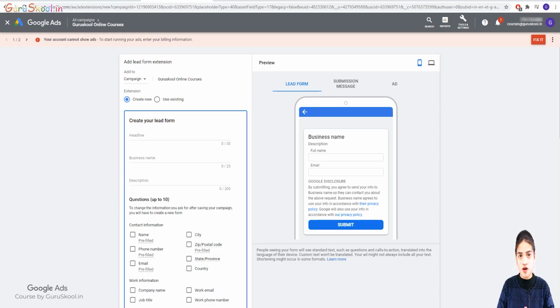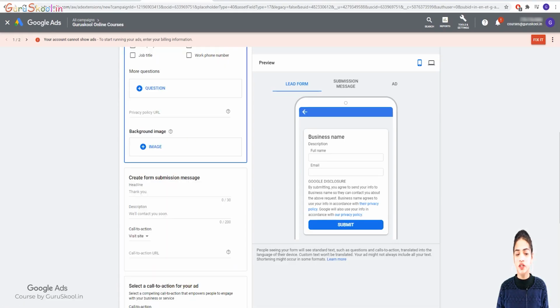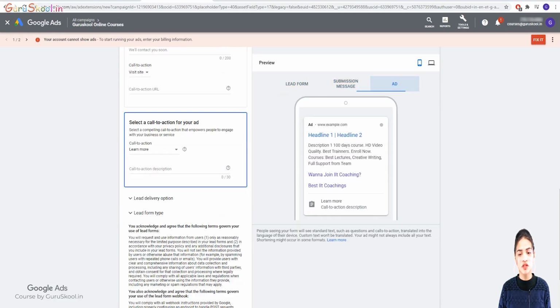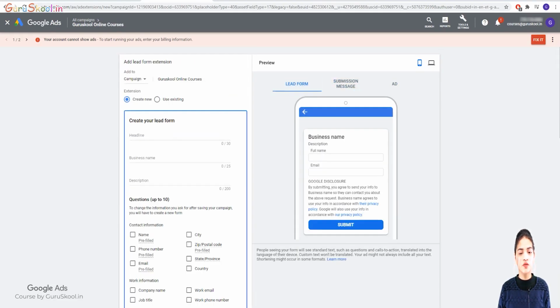This is a form. Once a customer comes to this page, lead form, then he or she has to fill this form, and it's in 3 criteria. First is lead form, second is submission message, third is ad. So first, let's go for lead form. It says create your lead form. Of course, we are going to create a new one. We don't have an existing one.